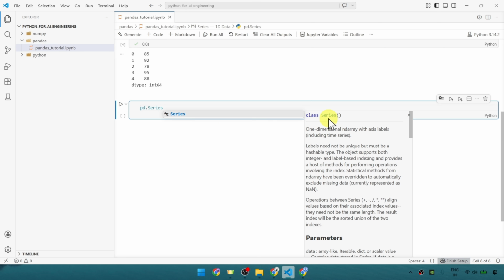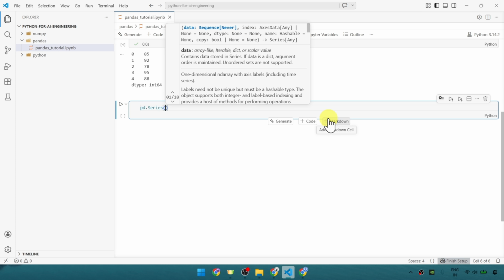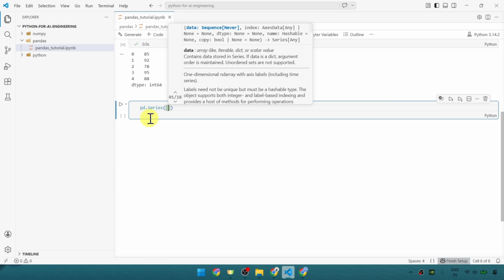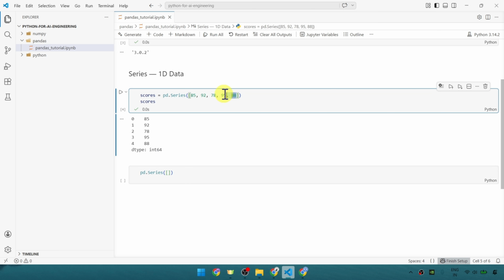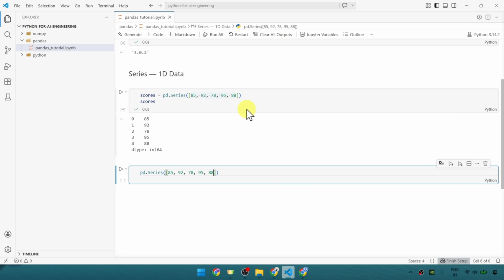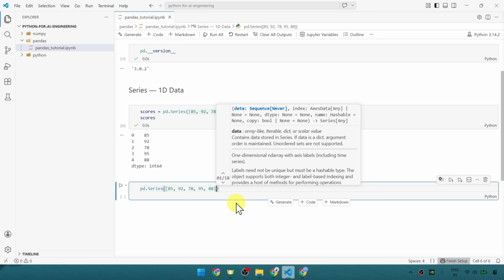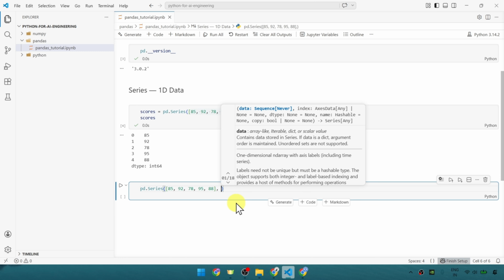Now here we need to provide opening and closing round parentheses. And here let's provide one list with the same numbers. We need to provide opening and closing square brackets, and there we will provide the same numbers. I will just copy paste it: 85, 92, 78, 95 and 88. Now we are going to provide an index here. So here we are going to provide a second argument for this series. So after this list, put a comma, space, and here let's provide indexes.